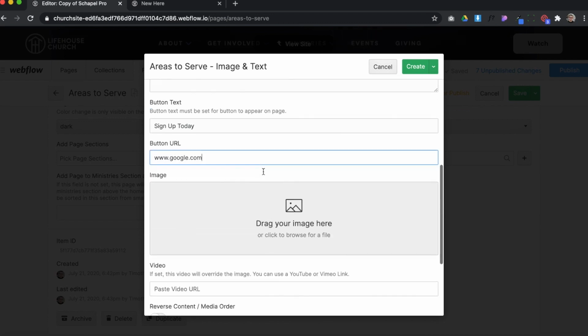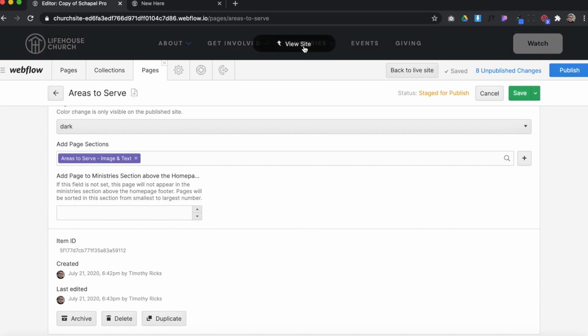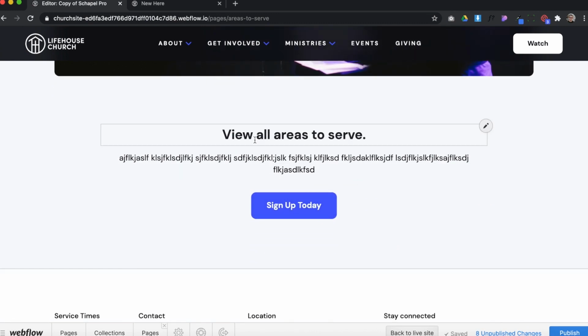So this is the section we just created. Let's go ahead and create it and save. And if we go back to the page that we were looking at and scroll down, you'll see now is this nice text section where it has our title, it has our paragraph, it has our button. It's all there. But let's say we wanted to add an image to this section.